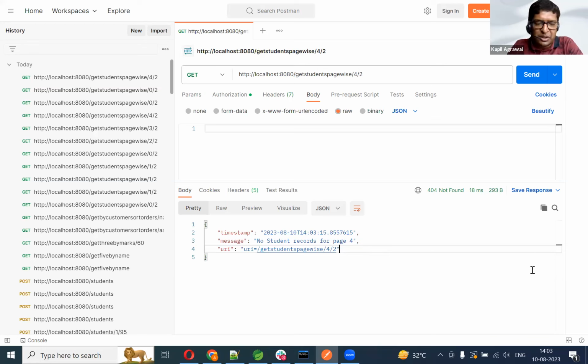Tomorrow come with the association mapping. Tomorrow we have small topics like Project Lombok. We will talk about Swagger. Then we will talk about logging.